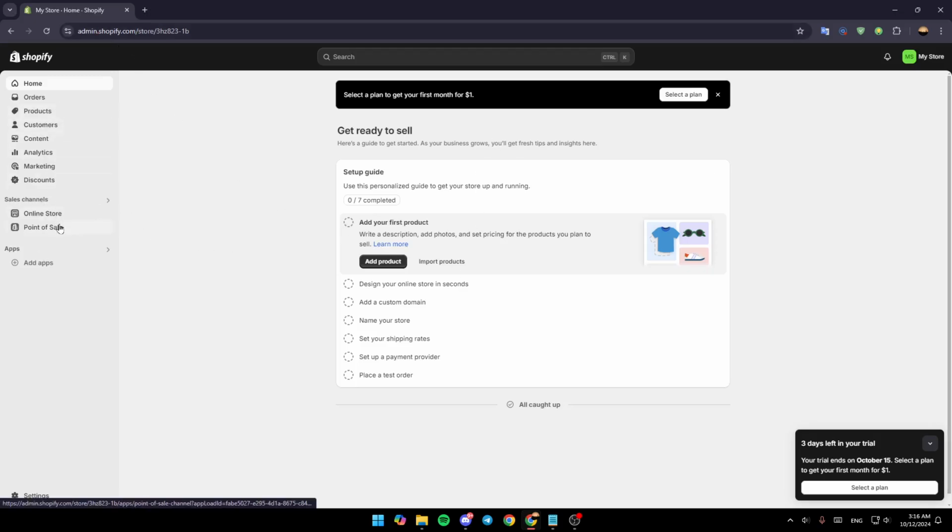So right here in the left side of your screen, as you can see guys, you're going to find all of these sections. You're going to find the home section, orders, products, customers. Here you're going to find content, analytics. Here you're going to find marketing and discount. Right here under sales channel, you're going to find online store and also point of sales. And lastly here, you're going to find apps.